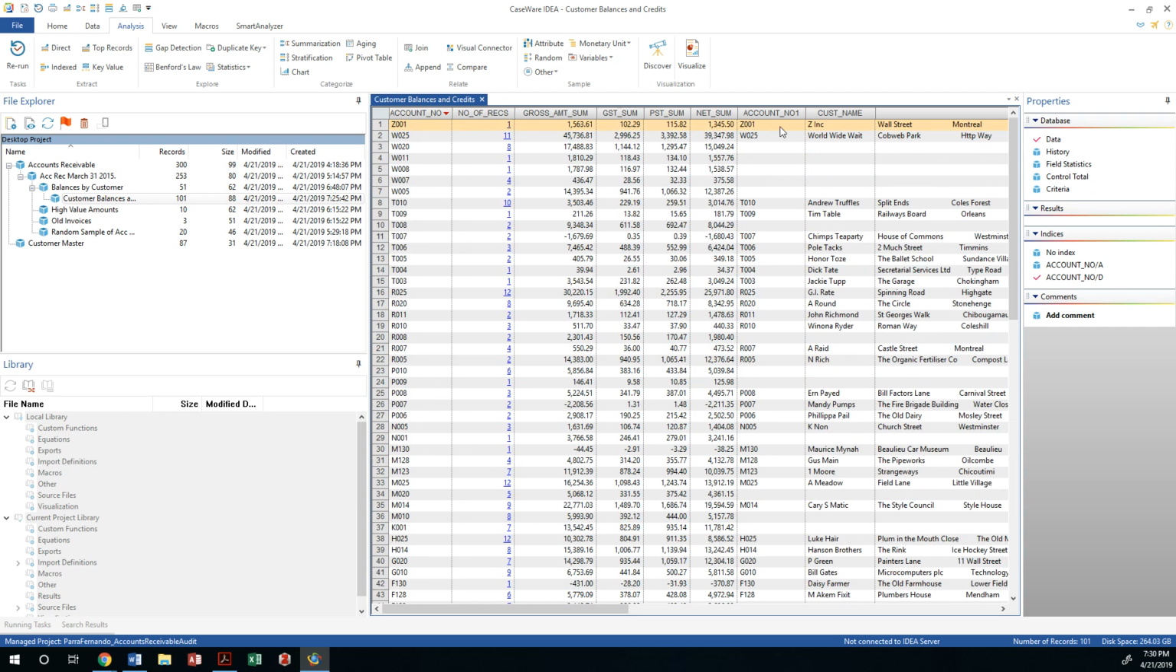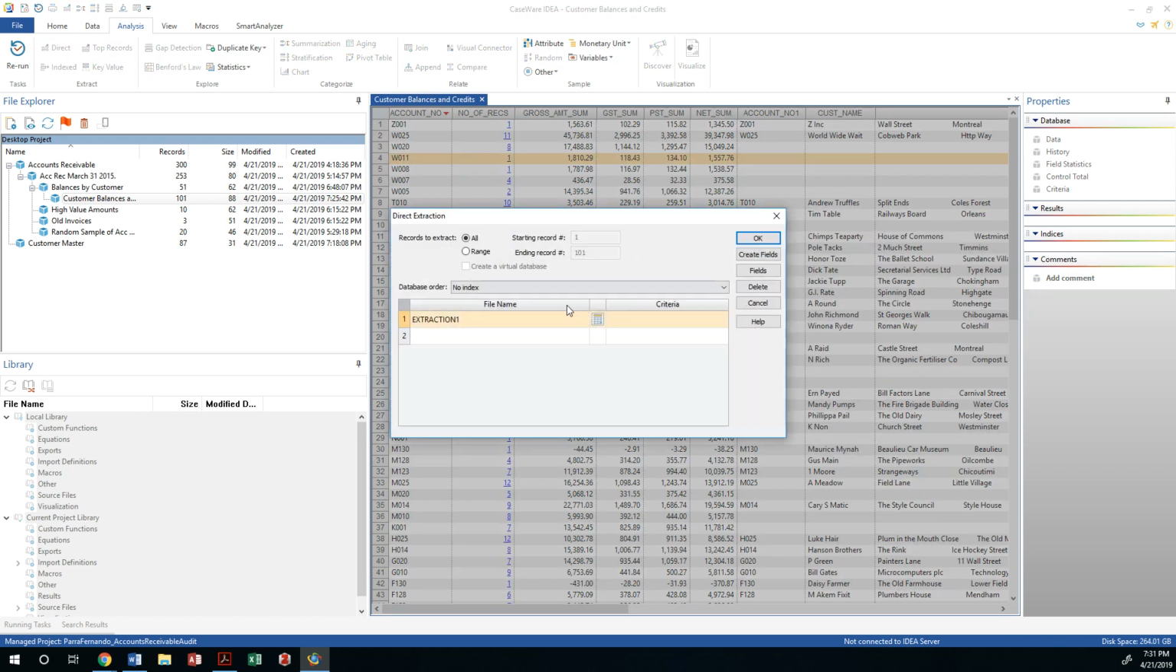So if you're looking at account number 1, that is the unique identifier for the customer master authorization file. So in essence, those records in this query that do not have an account number 1 means that that information does not exist, meaning that the customer master did not have a record that corresponded to that account number. So that's what we're doing here. We are doing a direct extraction, and we're going to call it, once again, ARs without authorization.